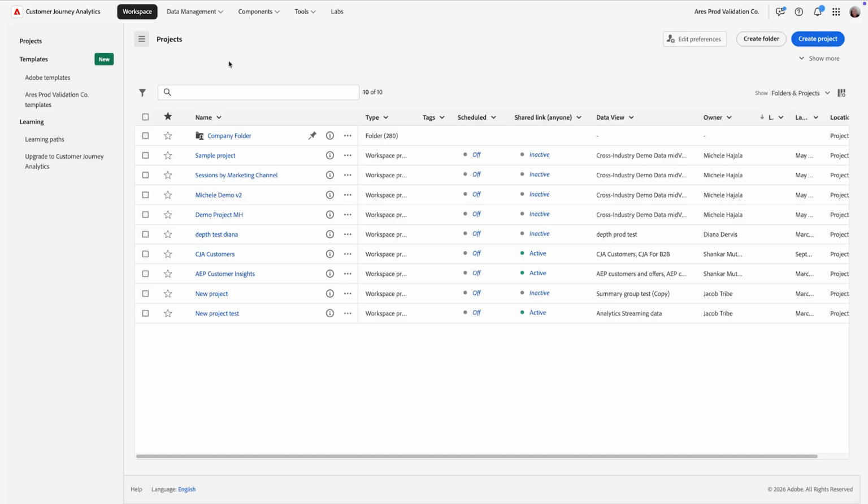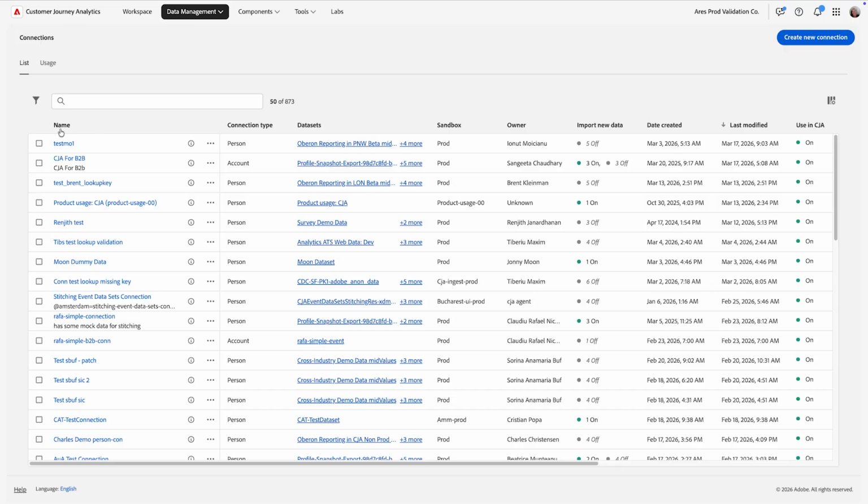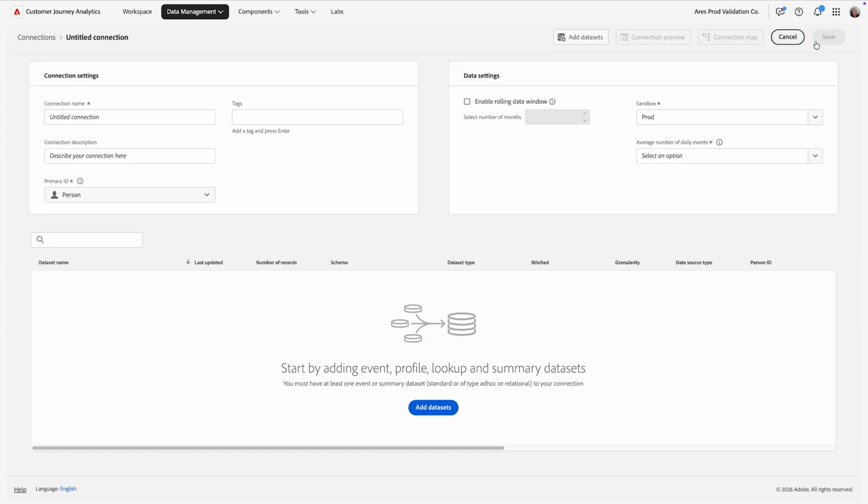Let's step into a demo of this feature, which requires that I have access to data management features. From the navigation, I'll go to Data Management and then select Connections. Here, I can either pick an existing connection or create a new one. In this example, I'll create a new connection so you can see the full flow with the new identity stitching preview. Normally, I'd fill out all of the standard connection details here. I'll skip most of that setup in this video because what I really want to focus on is how you evaluate a dataset for stitching before you bring it into CJA.